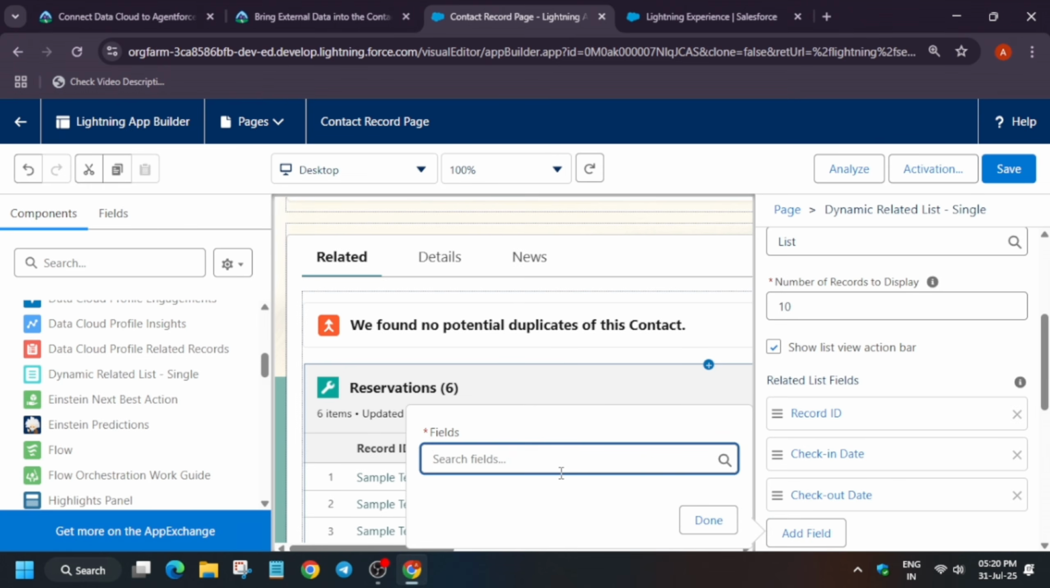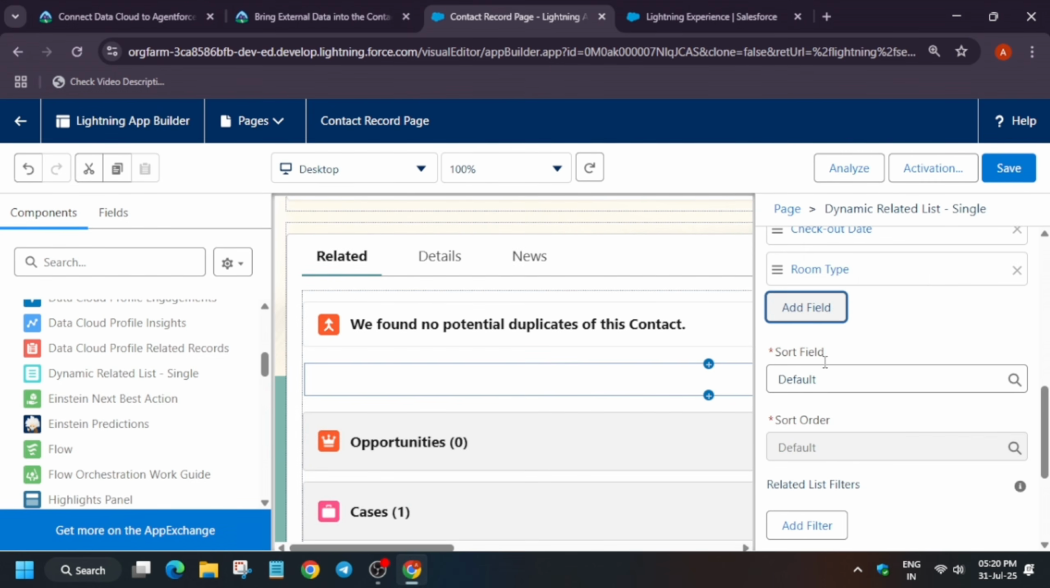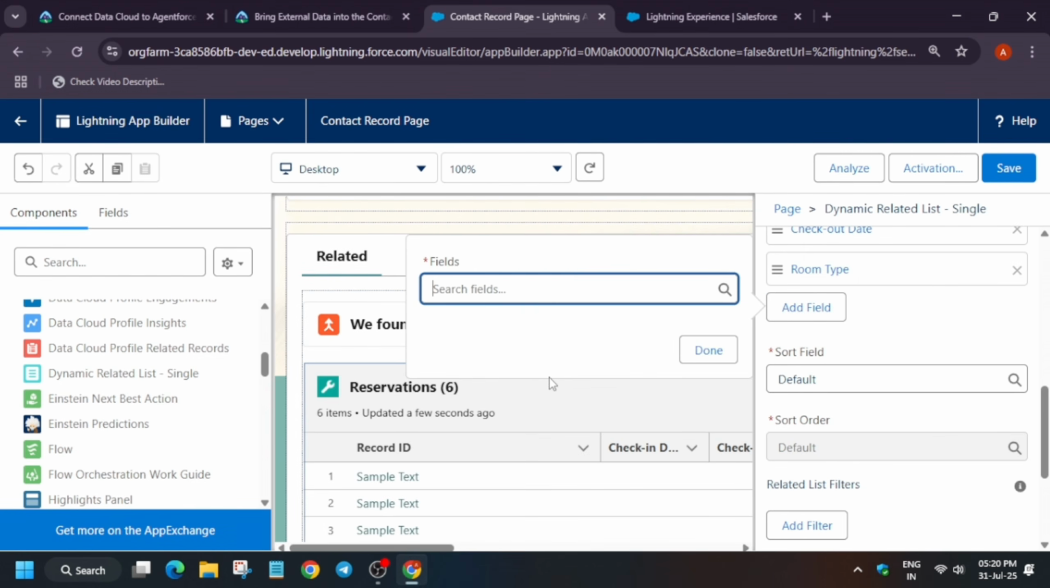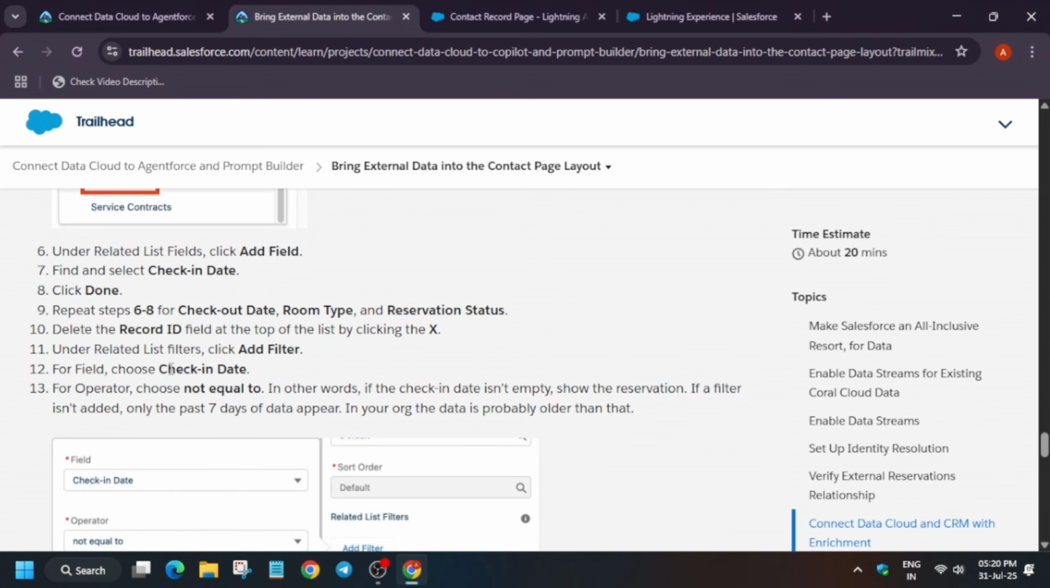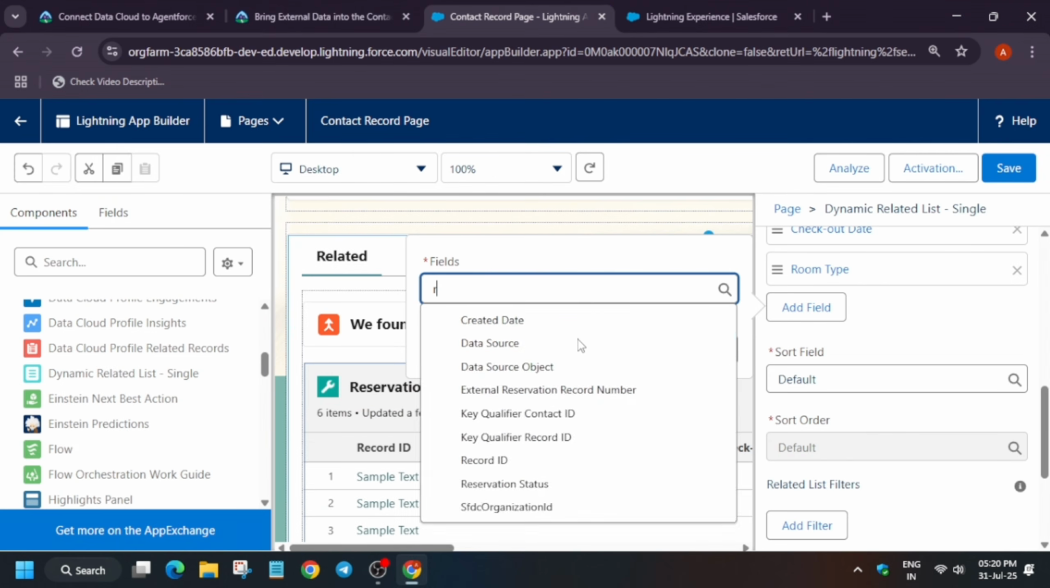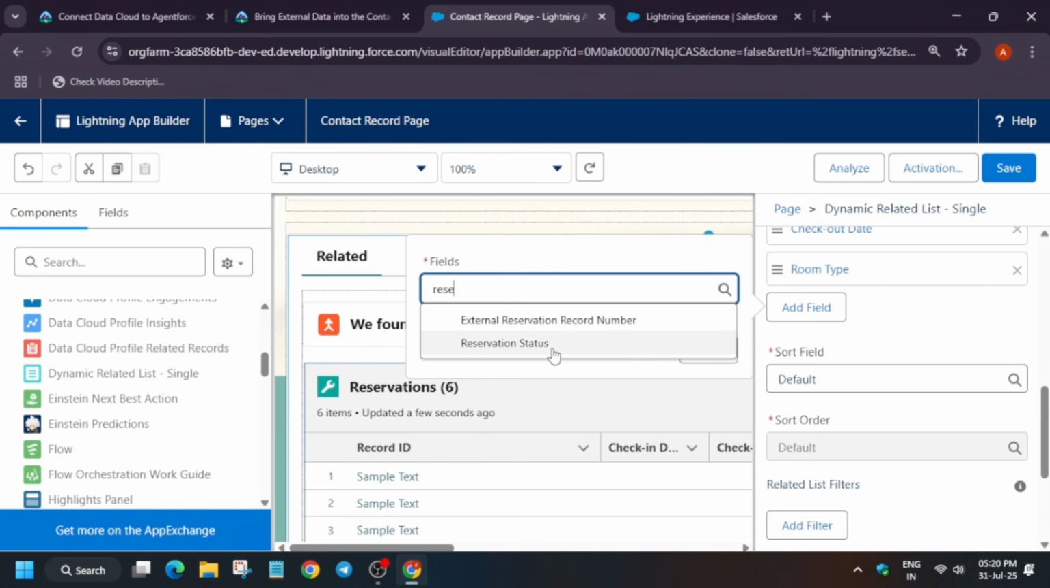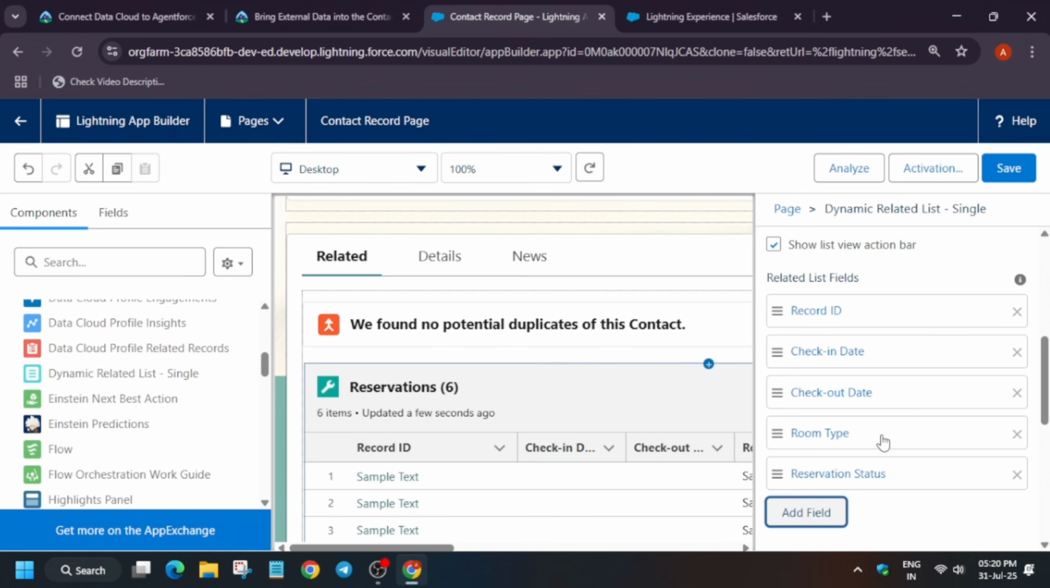Now again add another field, room type. Now again add another field. So here are the fields mentioned. You can follow this one also. Basically, reservation type is status, sorry, reservation status. Now click on done. Now from here we have to remove the record ID.